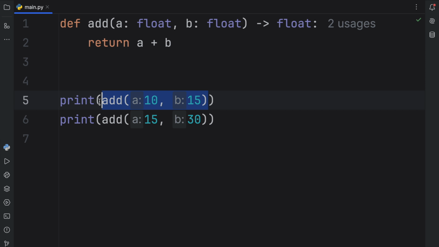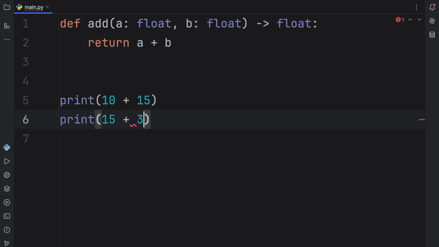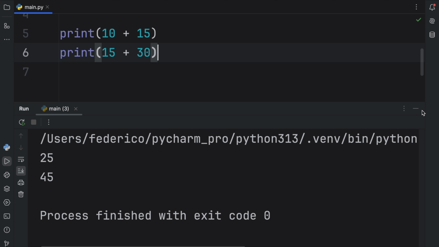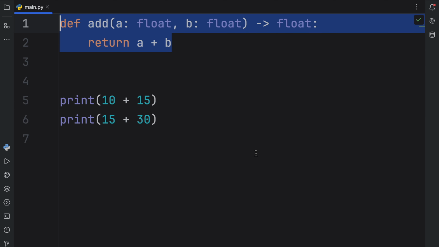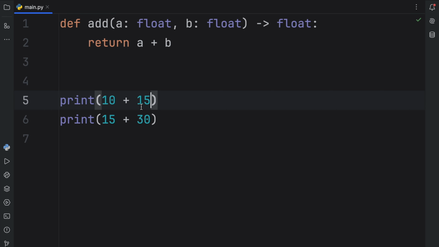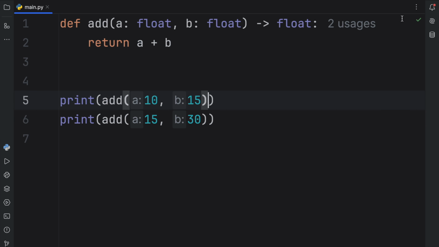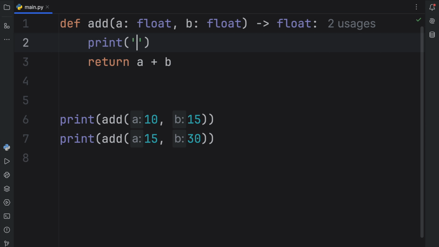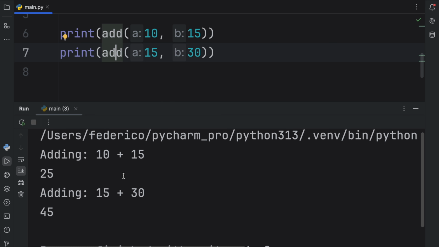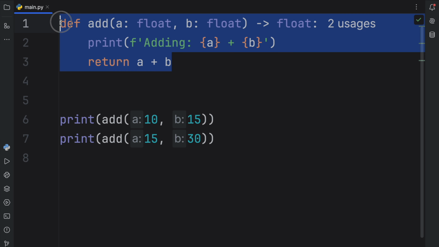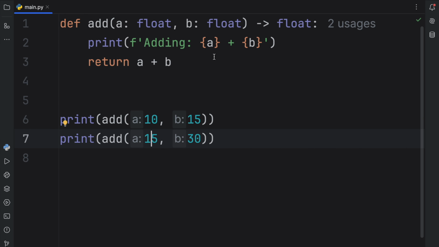Now you might be asking, why didn't we just do 10 plus 15 and 15 plus 30? Well, this works perfectly fine, but imagine we want to change something in the implementation of the function. If we want to add some other code in here, we're going to have to do it manually for each one of these. But now let's go back to what we had earlier, and inside the function, what we're going to do is print that we are adding, and I want to make this an f-string, a plus b. Here we added a line of code, and this change will be added to each function call. As you can see, now we have adding 10 plus 15 and adding 15 plus 30. So any change we bring to the function will be added to each function call, which is very convenient.